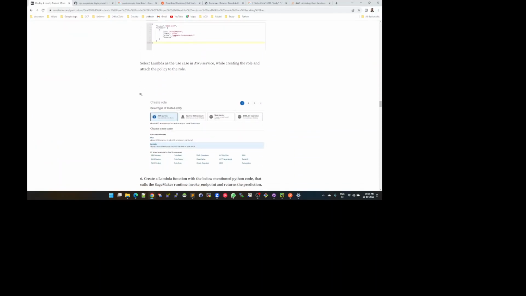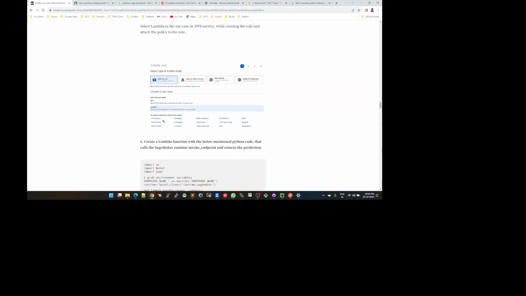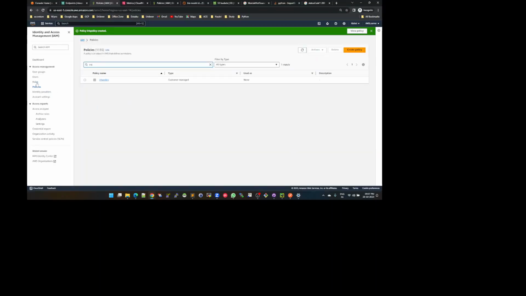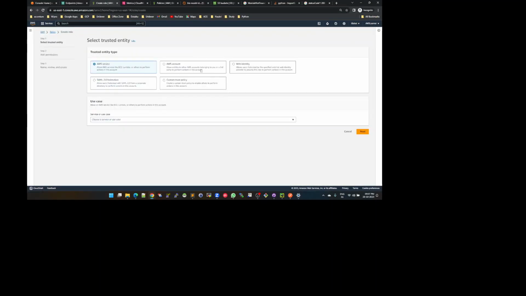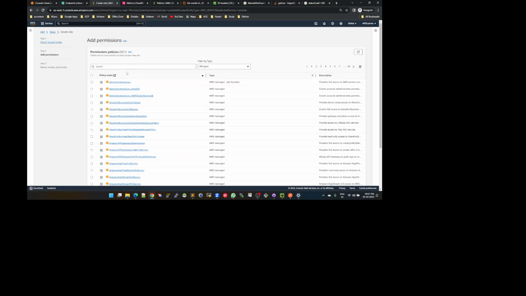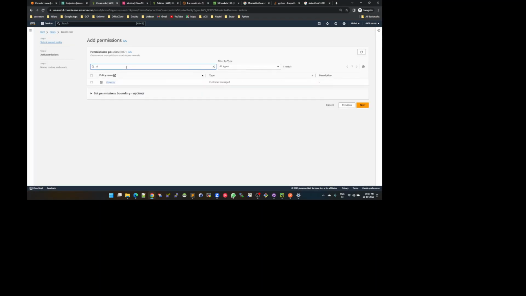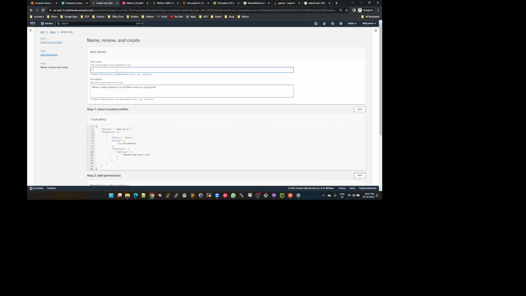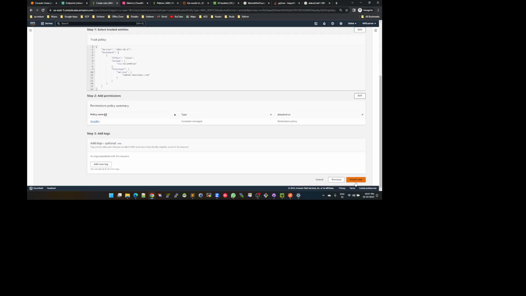Now we have to create a role and attach this policy to the role. So let's head towards roles. Create role. The service is Lambda. Next, attach the iris policy, and for the role name, Iris role for Lambda. Fine. Create the role.